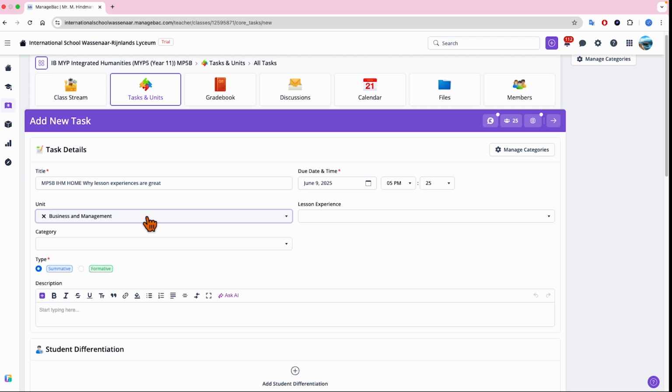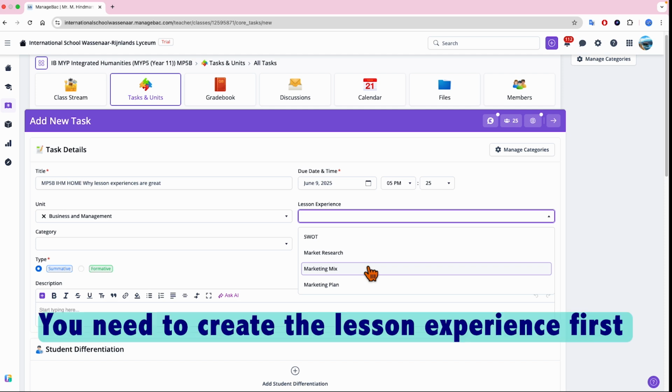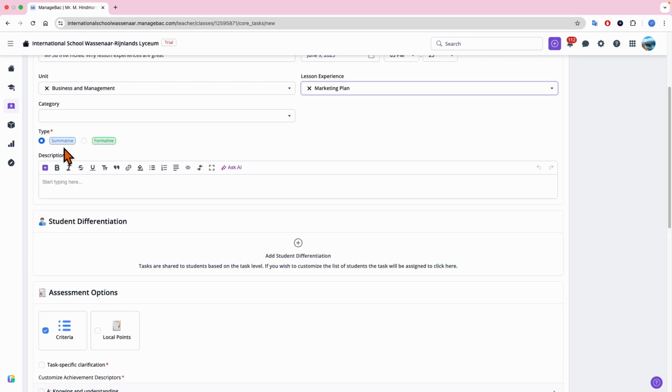When I've chosen my unit, I now have this other drop-down box, which is called lesson experiences. If you want to find out more about lesson experiences, you can see one of my other videos. But basically, they're a way of creating subtopics within a unit, and you can link your assessment tasks to these. So I'm going to link this to marketing plan, and then I'm going to write a brief description.